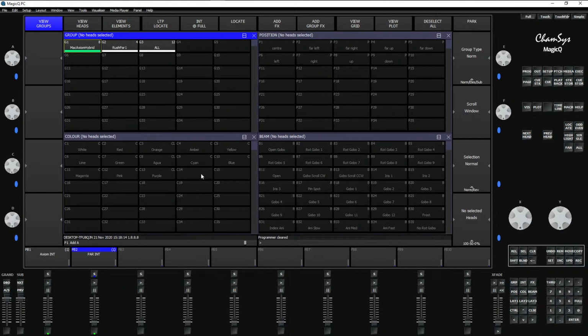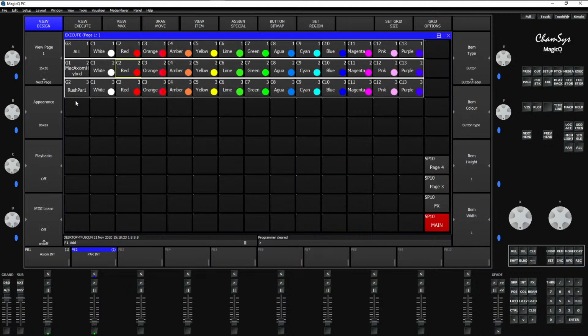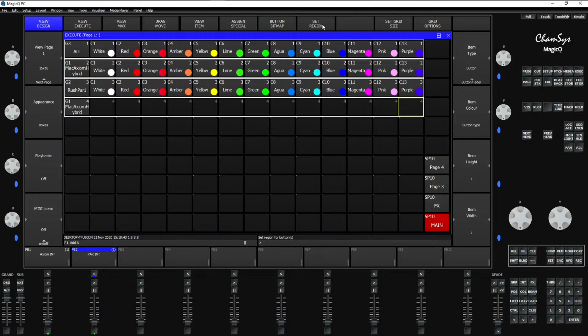So when we have done that, I usually have positions on my executor now, and here we only have one moving head that we can use positions on, because we can't use this on the rush par. I'm just gonna go and copy the Mac Axiom, and I don't need to make an all for positions. That's pretty good. So I'm just gonna put that right there, and I'm gonna set region, and now we can put some positions here.